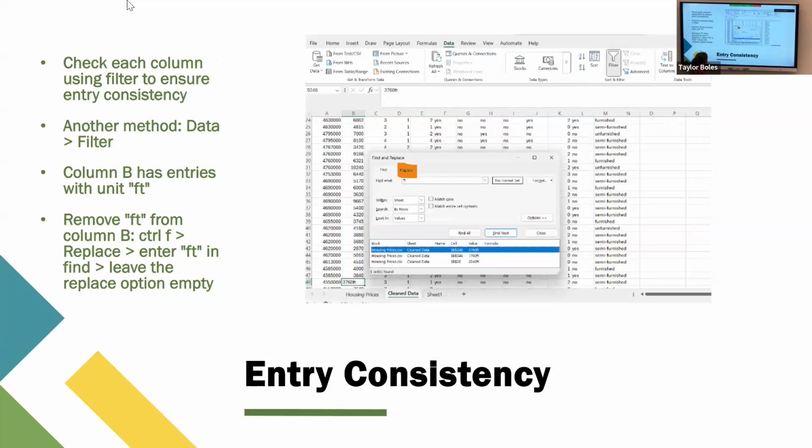Okay, so entry consistency, it's kind of the same as what we were talking about before with the leading dollar signs in column A. But just thinking about, sometimes when you have measured things, people want to add units of measurements at the end. And so you wouldn't want to keep those units of measurements in your data set like this. So here in the housing data set, you can see that we have 3,760 feet or square feet. So you'd want to remove the FT from the end.